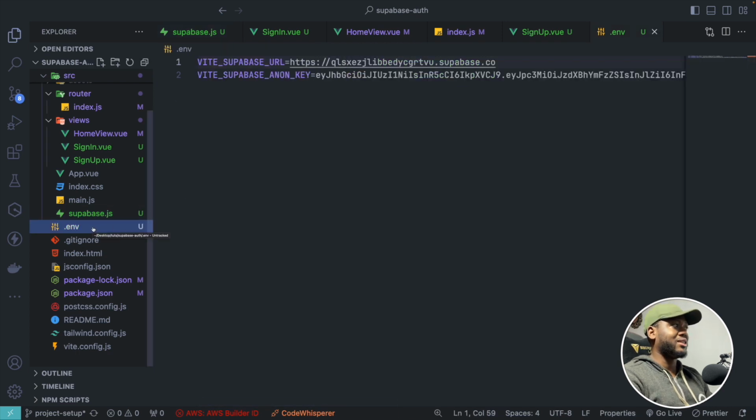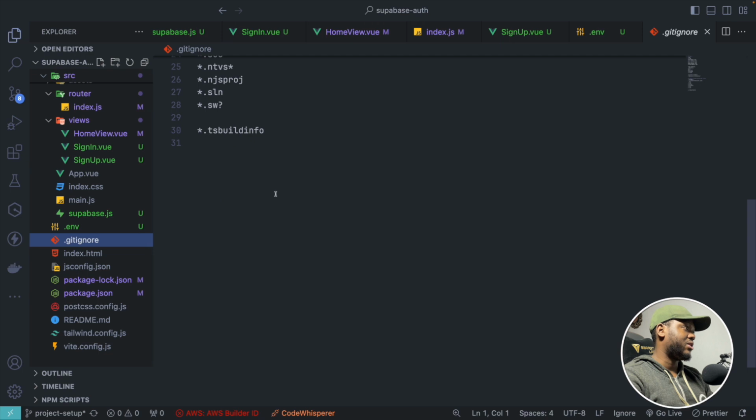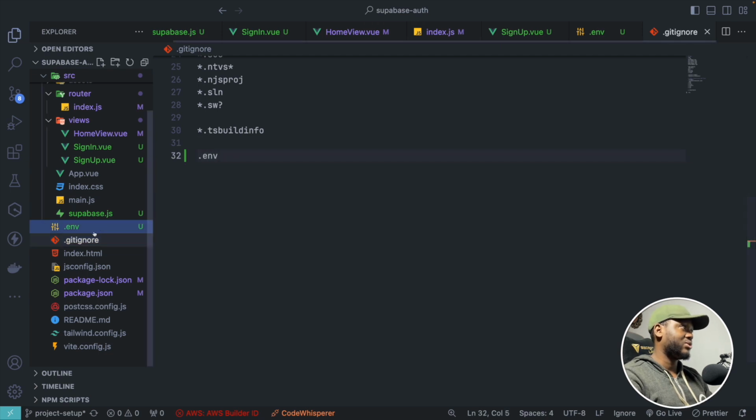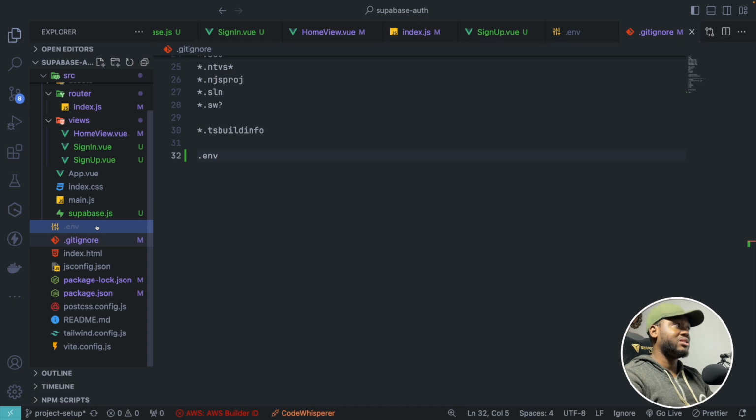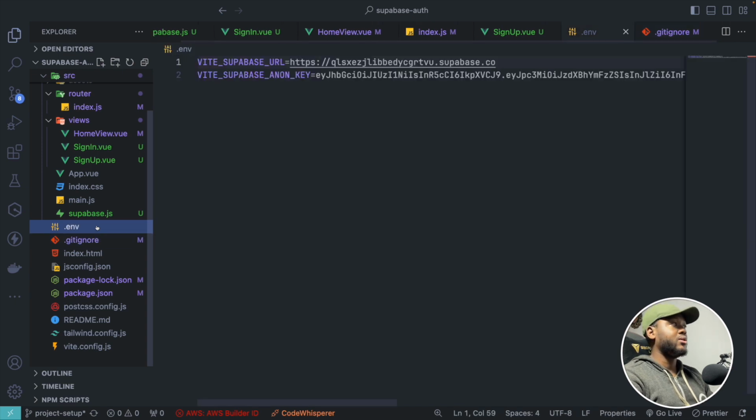People name this, I think, .env.local. You should put everything inside here, and then you should git ignore this particular file. You just put it inside your .gitignore so that you don't end up pushing this to your Git repository. So that's one thing I wanted to mention and really reiterate.